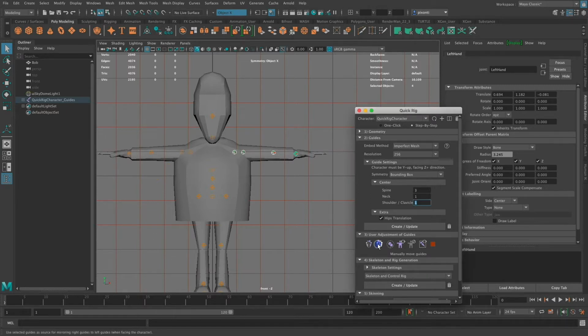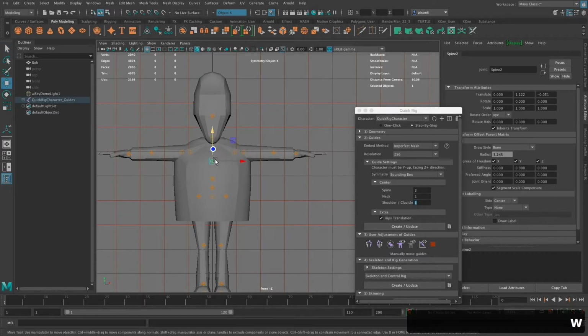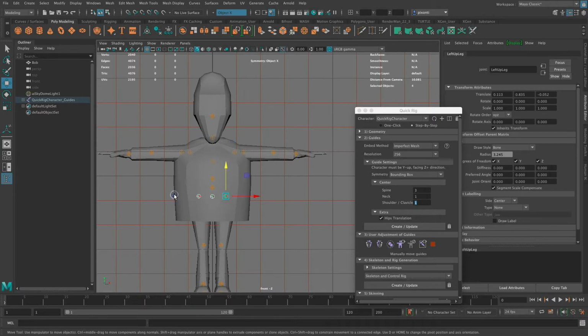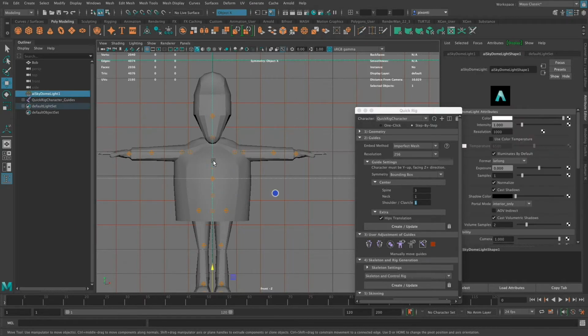So when I click that, you'll notice that these guides have now aligned with these to mirror across. Now the other thing is, these joints I need to bring up a little bit, and these need to be down towards the hip. So I'm just going to select all those and move them down. And I'm going to select that one and move it down. So those are going to be my spine joints, right?